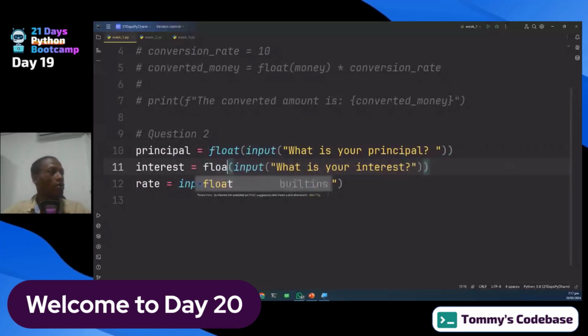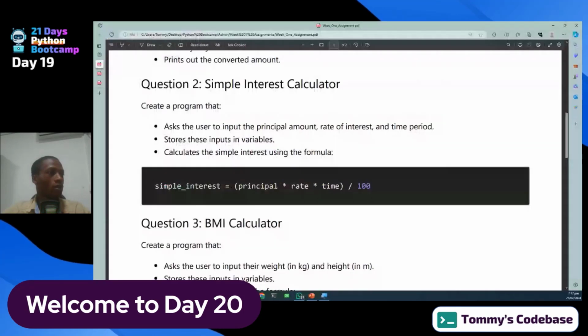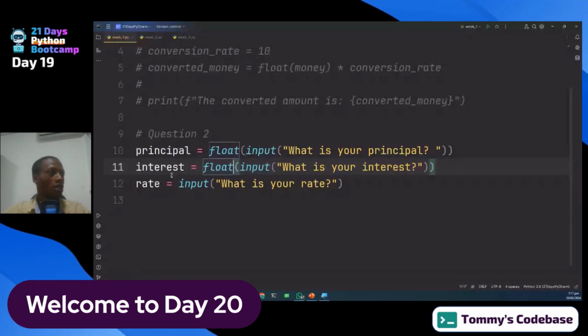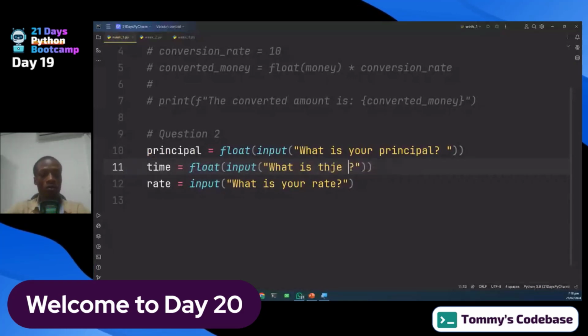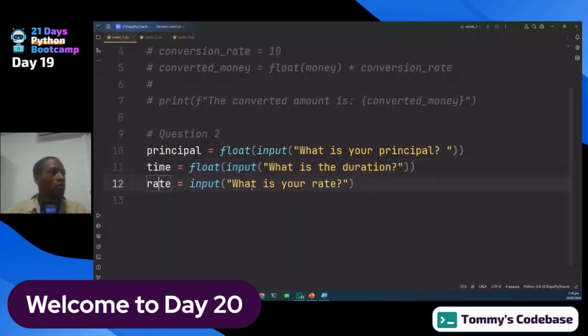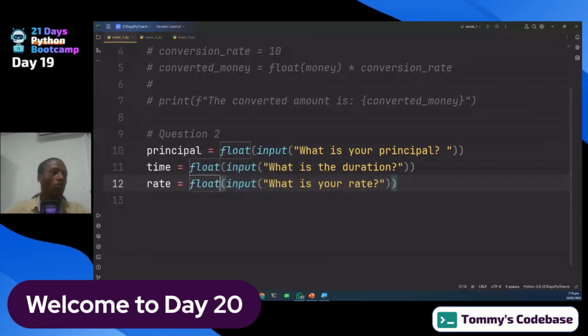And then the rates. No, I don't think it's the rates. Oh, this is supposed to be time. Sorry, the time. And then what is the duration? And now the rates also need to be a float. The time is a float because it can be 1.5 years, so that should be 1.5.